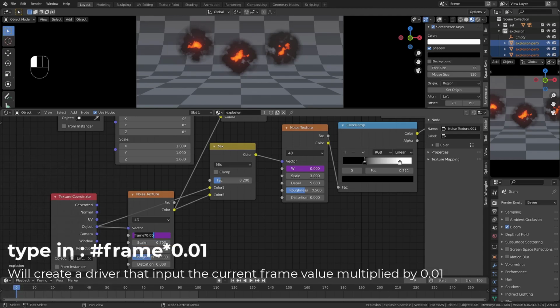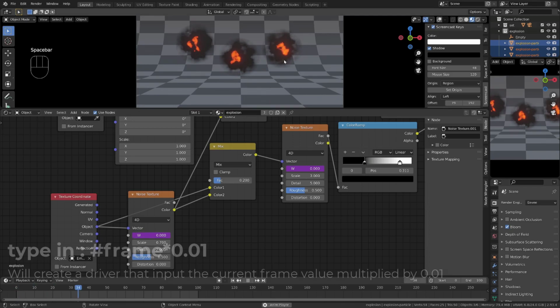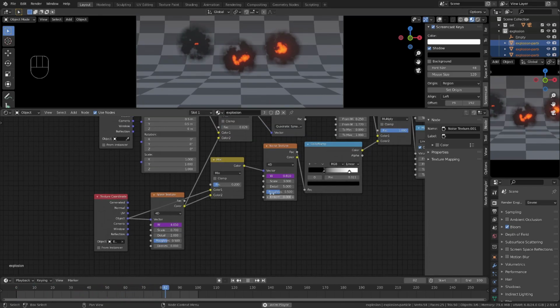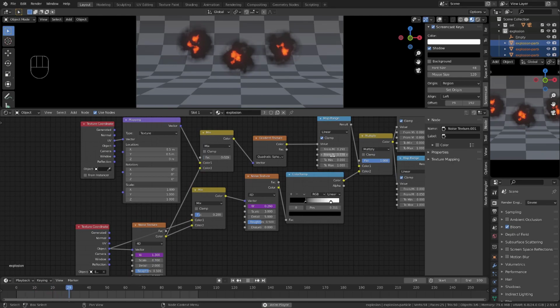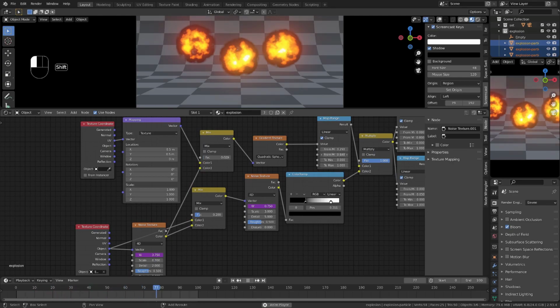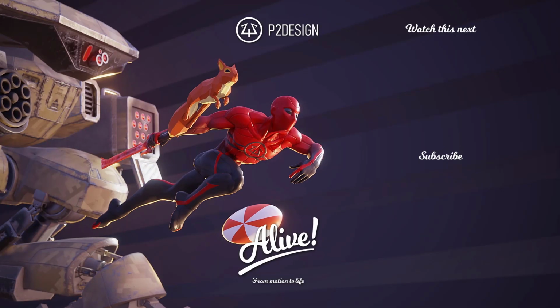And in the W value, you can type in hashtag frame multiplied by 0.05 and press the spacebar to see the result. This is the end of this first tutorial. In the next one, we are going to create the particle system to use those flame planes.